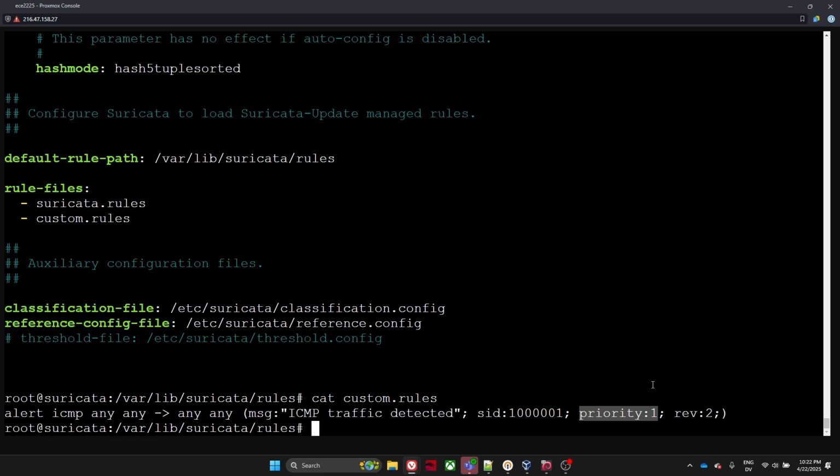Now, this rule might not be actually useful in a real world environment. I'm not saying you should write this rule, that it's great. I'm just saying here's an example of how you would write a rule so I can show you it in action, right?